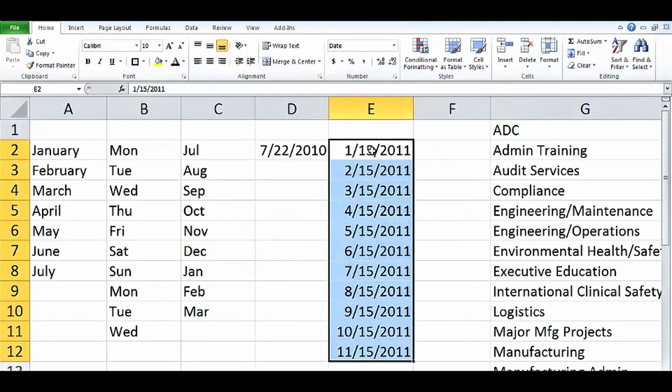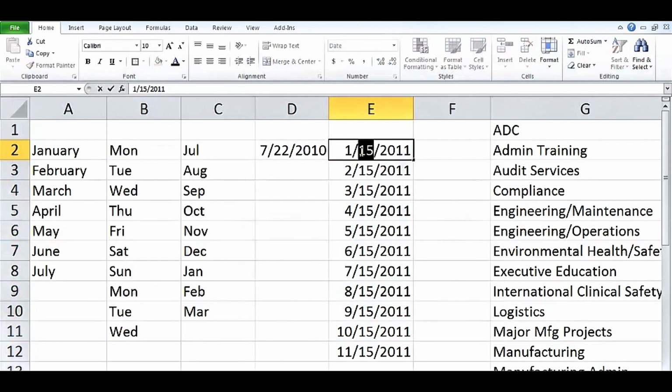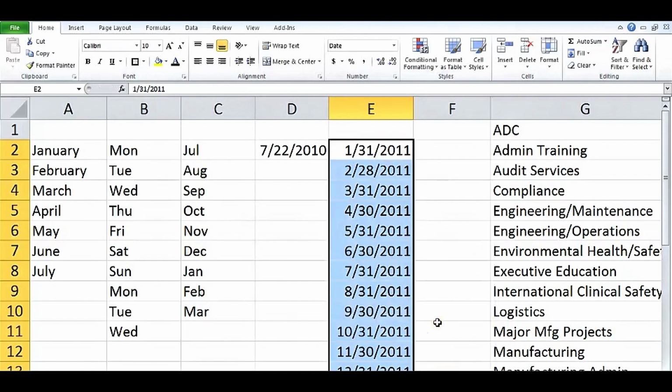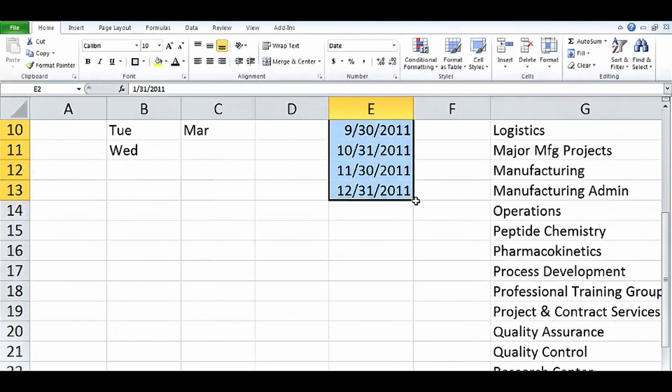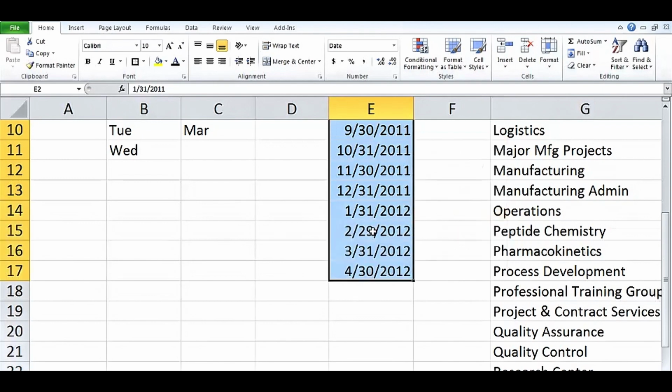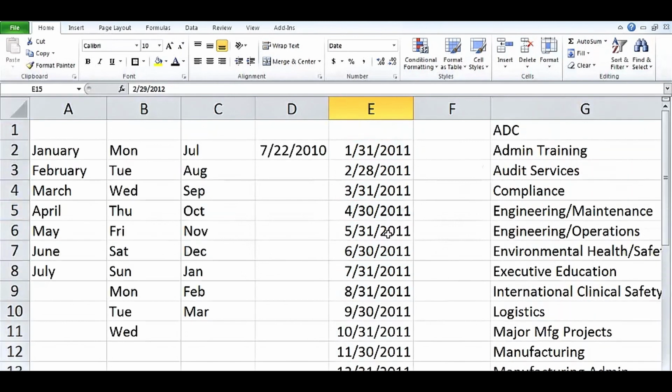If the starting date here happens to be the last day of a month, for example, January 31st, if we drag similarly here and fill months, we'll get the last day of every month. The same thing would have happened if we had started with April 30th or if we had started with February 28th. And sure enough, if we had dragged this far enough, we would get, as you'll see here, by filling months, February 29th, which is a leap year in 2012. So that works nicely as well.